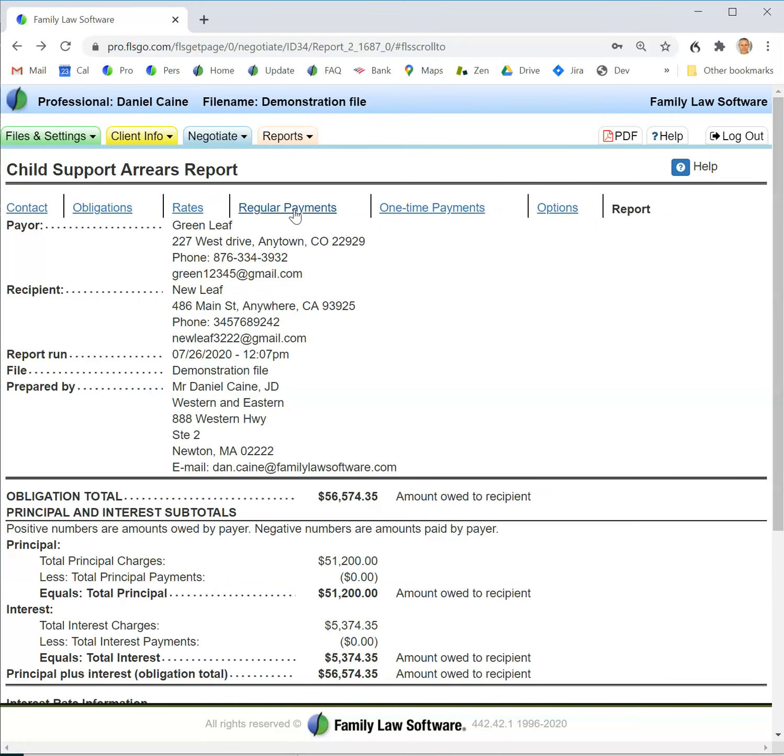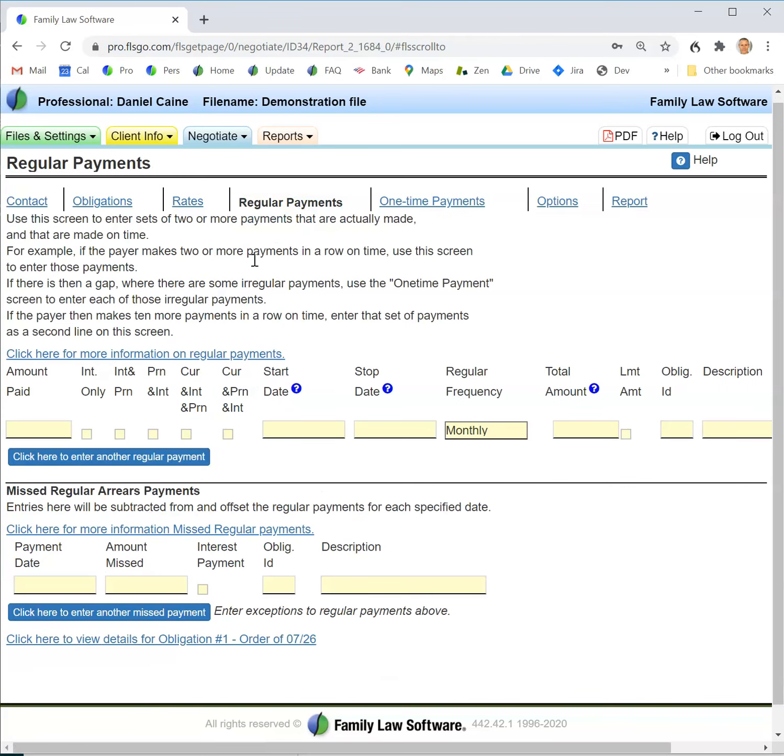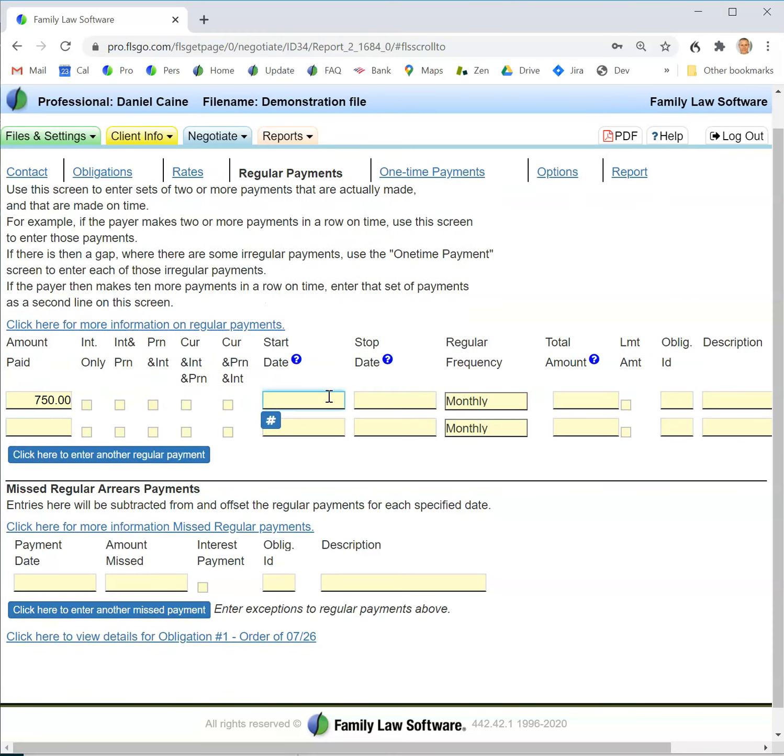But typically there are some payments made, and these fall in two categories. There can be regular payments that are made monthly over a period of time, and there can be one-time payments that are special payments perhaps made around a holiday. So suppose payments are made in the amount of $750, starting when the first payment was due, and running for about a year or so. Instead of a stop date, you can enter a total amount if you know that the payments totaled a certain amount and then stopped.